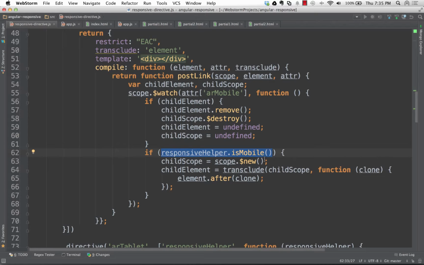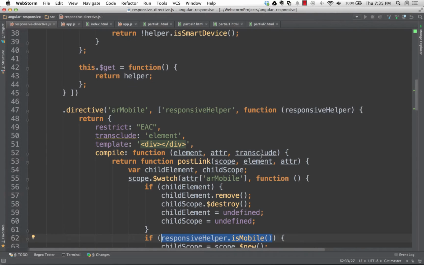At this point, I should show you that we're actually doing a transclude on our directive. That means that everything that was in it is given to us as what they call a clone. And then we can either stick it in and display it like normal, or we can hold off and not display it. And this is the same thing that ng switch and ng if does.